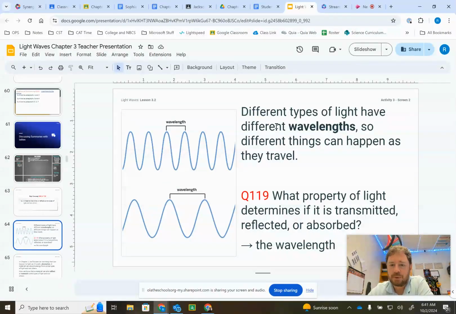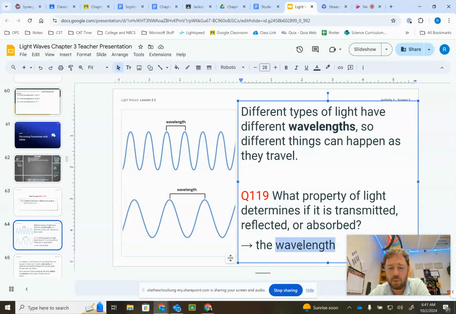So different types of light have different wavelengths, so different things can happen as they travel. So question 19, what property of light determines if it is transmitted, reflected, or absorbed? The answer here is the wavelength. Wavelength is what determines if something is transmitted, reflected, or absorbed. And then if it is absorbed, it's the wavelength that determines what happens. Is it going to heat up? Is it going to be damaged? Is it going to change color, etc.?